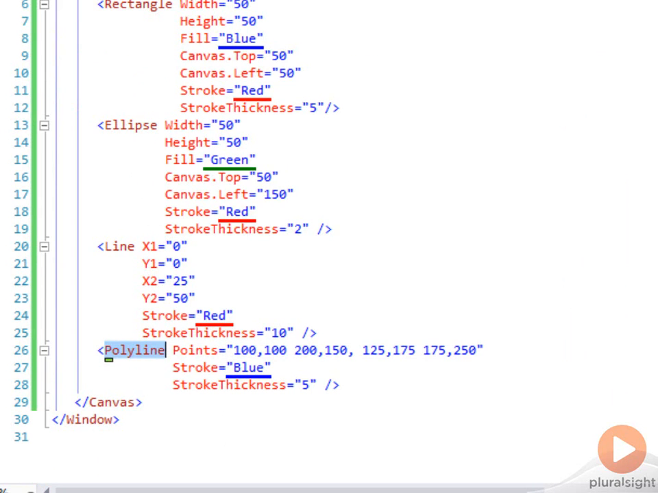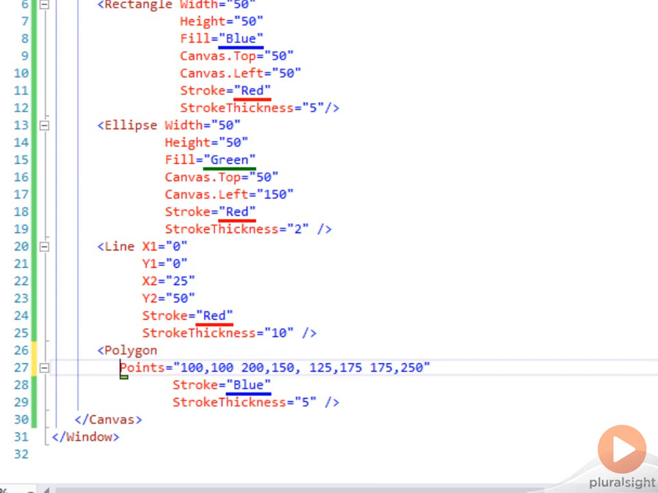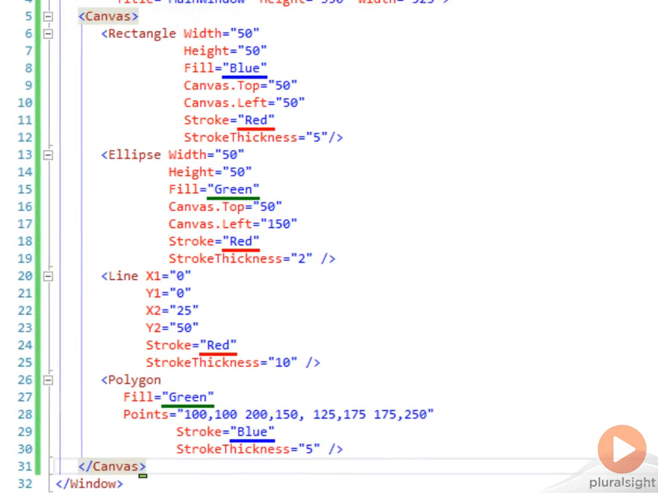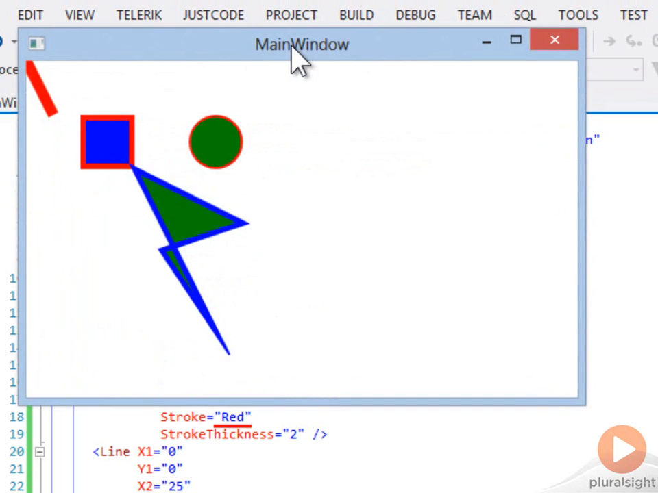If we change our polyline to a polygon and give the polygon a fill, then when we run the application, we get the same design as before. However, all of the spaces, internal spaces, are filled.